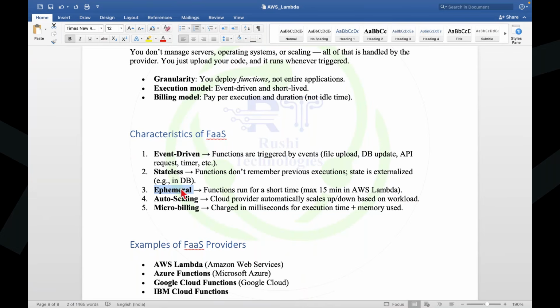And again, billing is charged in milliseconds for execution time. So based on how many times that function is executed, how long it has taken to execute, how much time that function is executed in that Lambda, based on that only AWS will apply the charges.